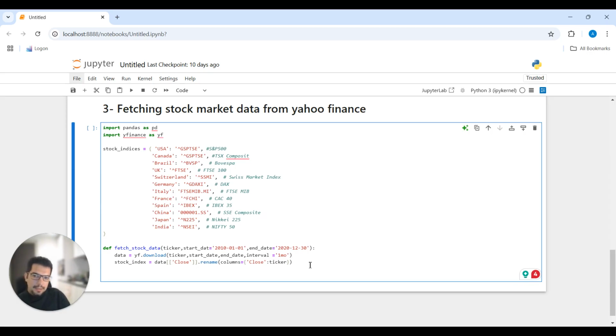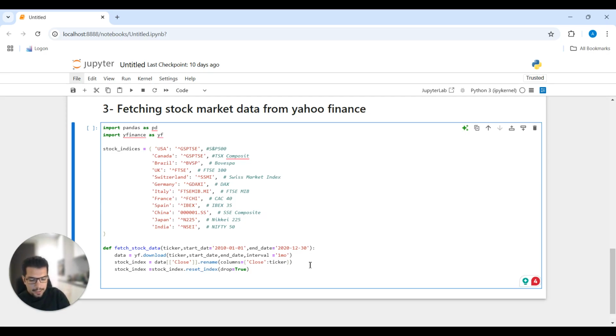Finally, we reset the index for having more tidy data. So here I have the function. So here I use the reset index method. I close this function by returning the final stocks indexes.